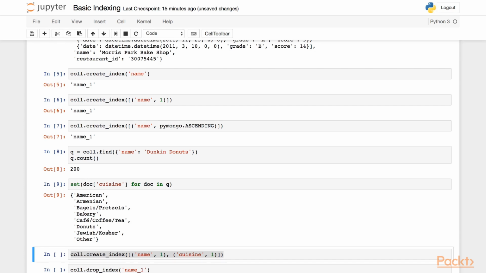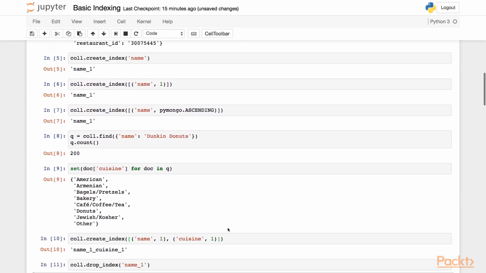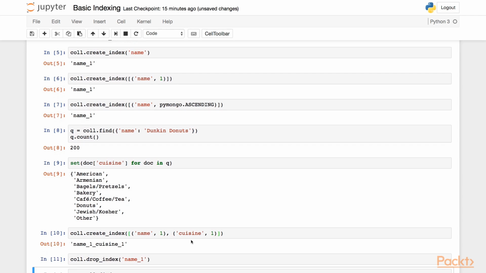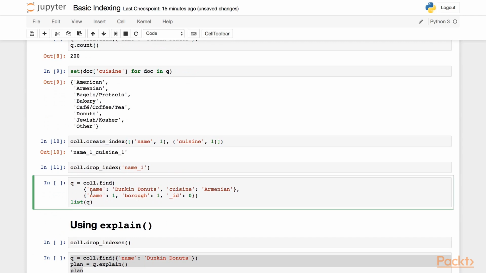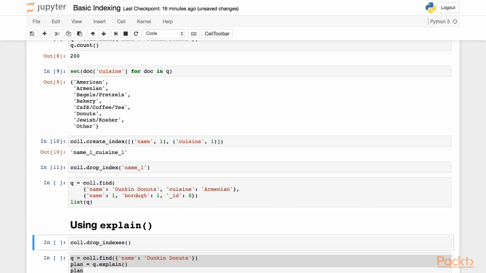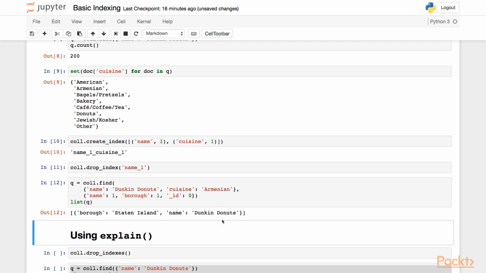So maybe we want to do queries that are a little bit more selective. With 200 Dunkin' Donuts, it's tough to find the exact donut shop we want, so we'll go ahead and create an index on name and cuisine. And I'll drop the index on name. Well, let's say we don't actually need to do a lookup on cuisine. We just need to do a lookup on name. It turns out that having a compound index with name and cuisine is just as effective as having an index with just name. So if I do a find on Dunkin' Donuts and specify the cuisine, I can do that, and you can see that there's a single Dunkin' Donuts, which is Armenian.